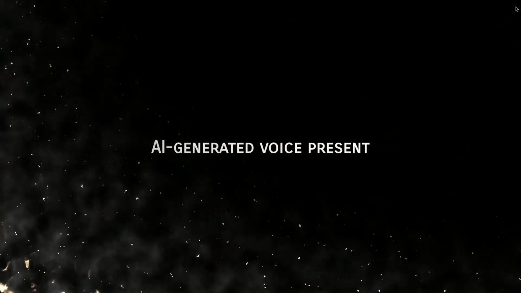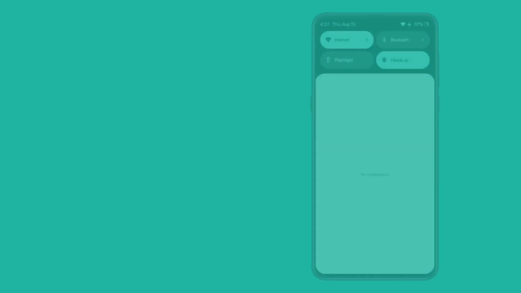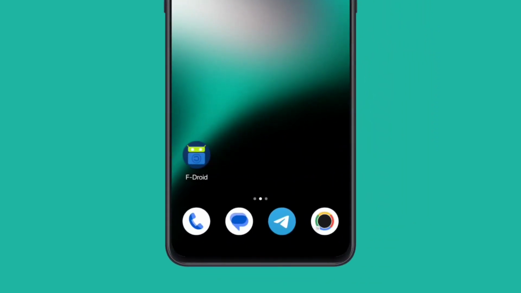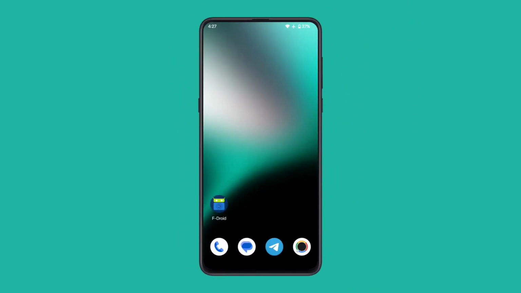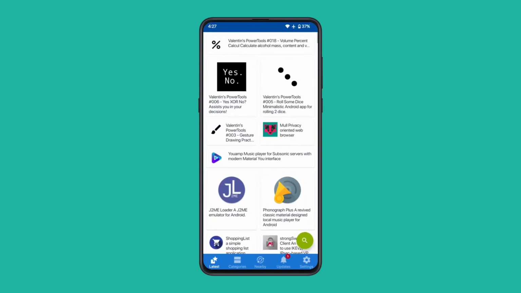In this video, we'll be discovering some of the best open source apps for Android. So let's get started. When it comes to open source apps, we simply cannot overlook F-Droid. It's the go-to hub for downloading open source apps.